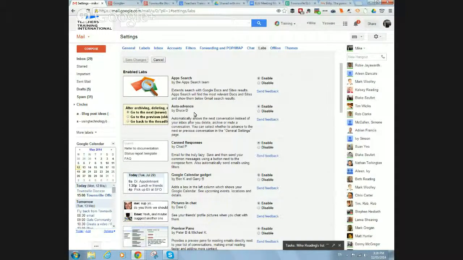It helps you get through your emails a lot quicker. And so what Auto Advance does is as soon as I've finished actioning one email, it automatically launches me into the next email. So it's an automation, time-saving, less clicking kind of a thing.